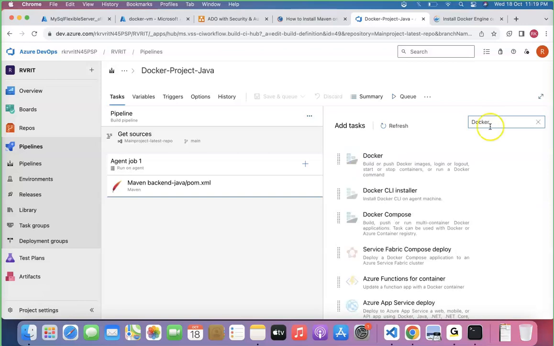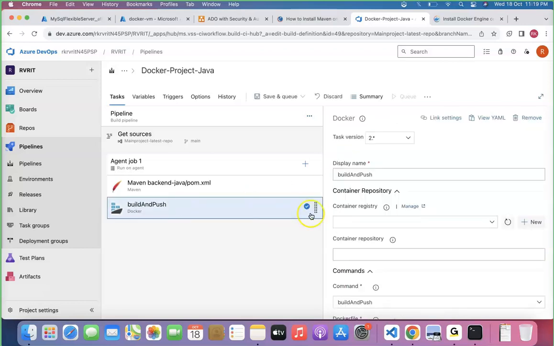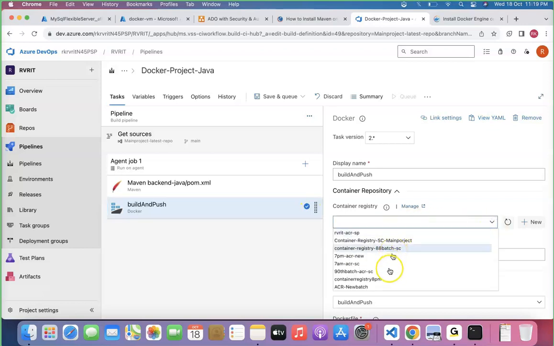So you type Docker here. There you can see a Docker special task, build and push. Click on the add button. Once you are here, it is talking about the container registry. You created a container registry very clearly today. Docker-HR-SP, I believe, is the one you created.